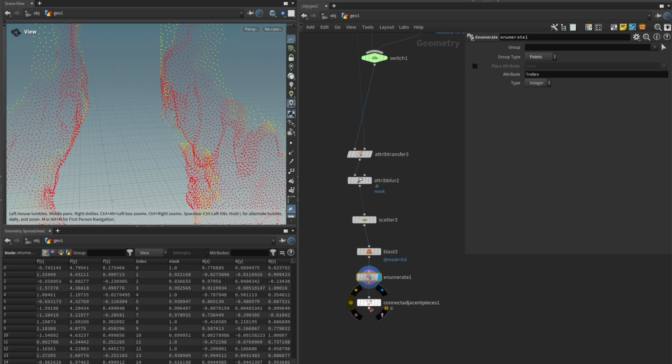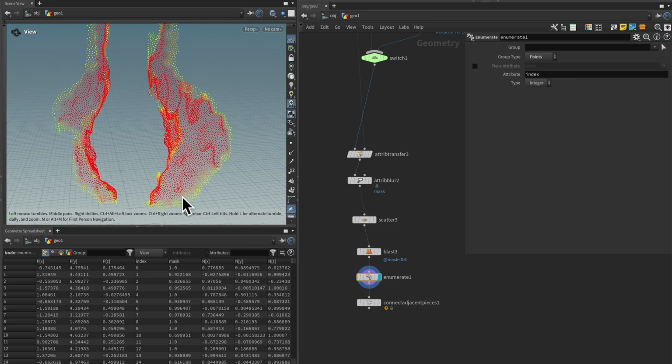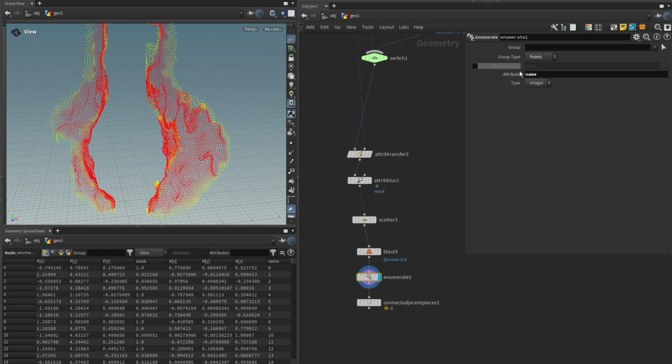And that's exactly what we want for the connect adjacent pieces node, because the way that it works is that if two points have unique values, they're allowed to connect. But if both points would have the same value, then they couldn't connect. So this works just fine. Basically that's what I want. I want each point to have a unique value so that they're all allowed to connect with everything. So now we just need to call it name. All right, so we call it name. So now you can see it over here.